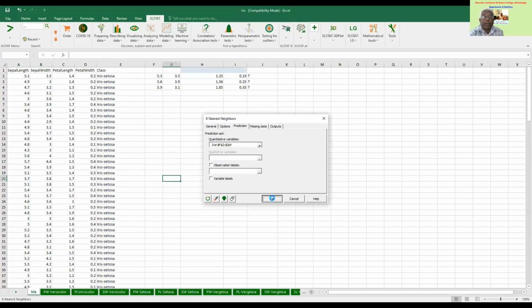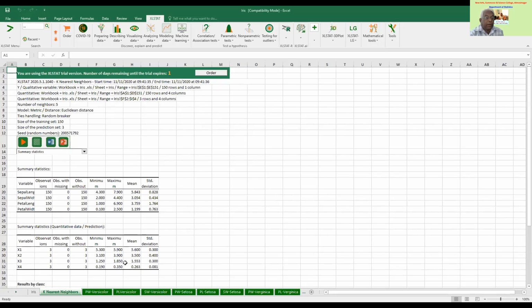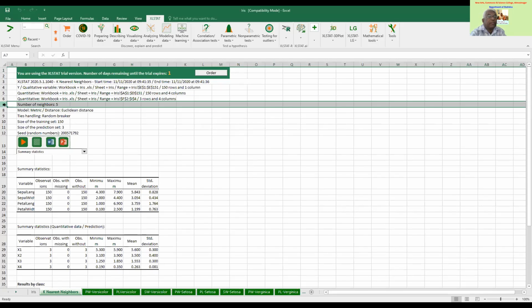And let us say okay, this is k nearest neighbor. And see here, the number of neighbors they have taken is 5. So this observation and this classification is based on k equal to 5.